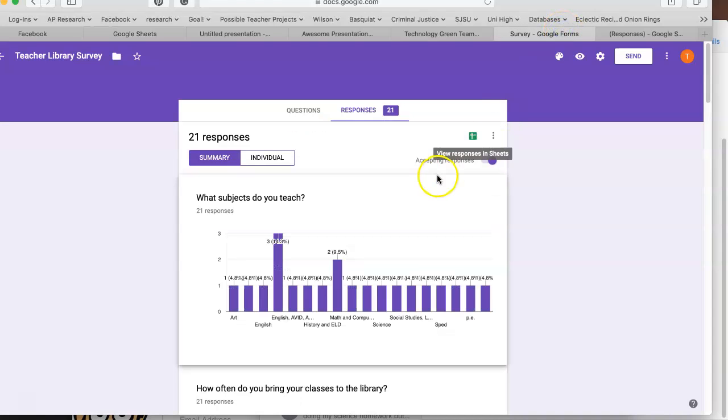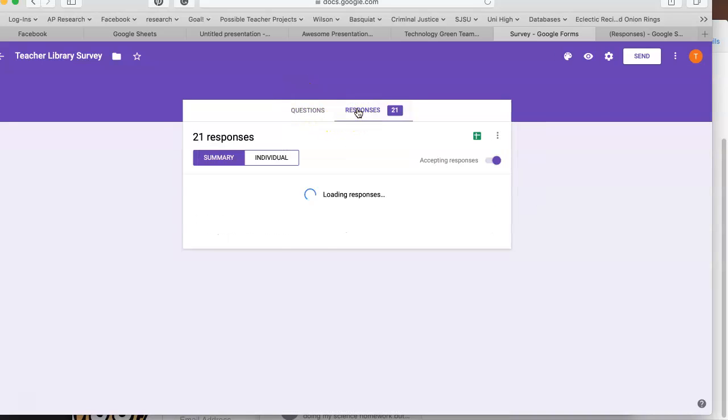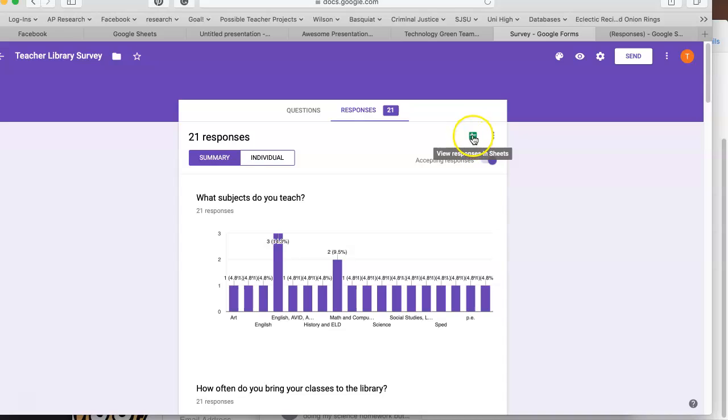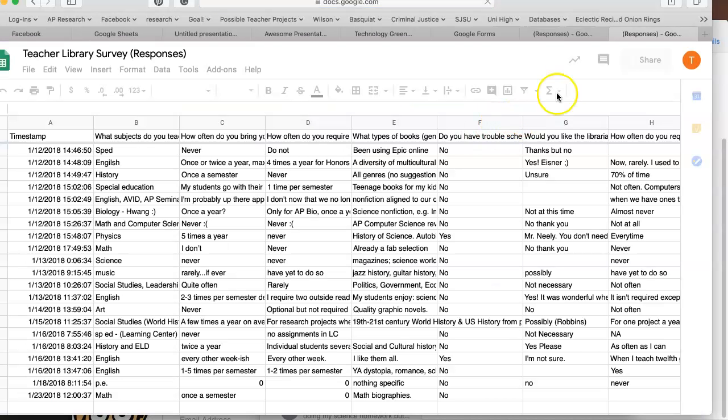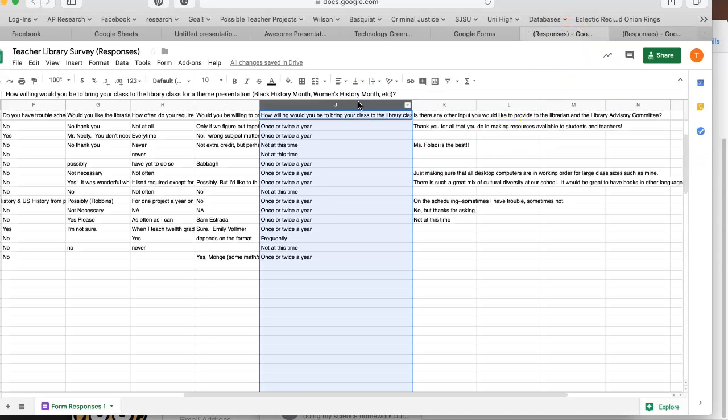And so I actually had done a survey not that long ago. You can see the question view or the response view, and in either view you can see your responses in that Excel-like thing which we call Google Sheets. I click on that there. Okay. Now, one of the ones that I found the most helpful on this library survey I did a while ago is how often would you be willing to bring your class to the library for a Black History Month or Hispanic Heritage Month presentation, and since enough people said they would, I ended up doing that.